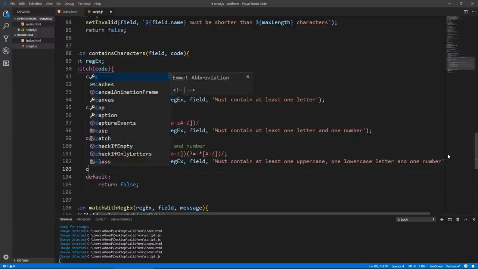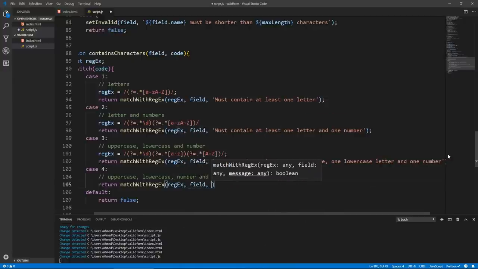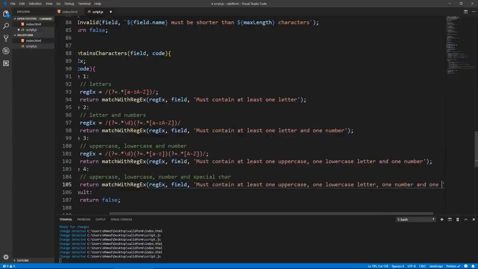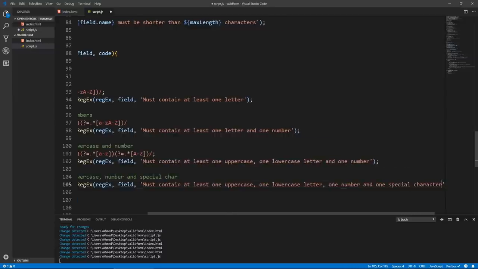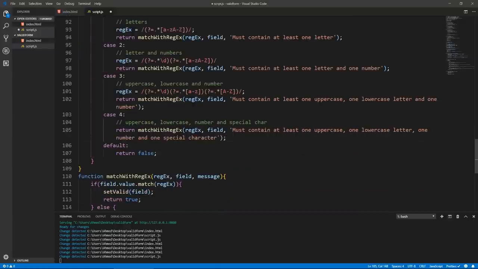Okay, case four, which is the most annoying. Uppercase, lowercase, number, and special character. And we're going to return match with regex, field. Why am I typing the whole thing? I could just type enter. And this will say must contain. Oh boy, let's just copy this: one uppercase, one letter, one number, and one special character for your security. Okay, I need to wrap these. All right, so we've handled all the cases.